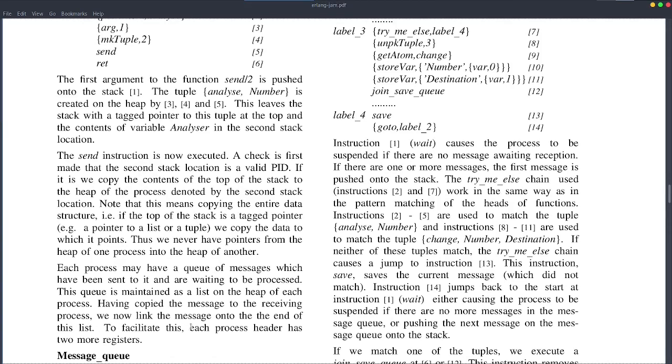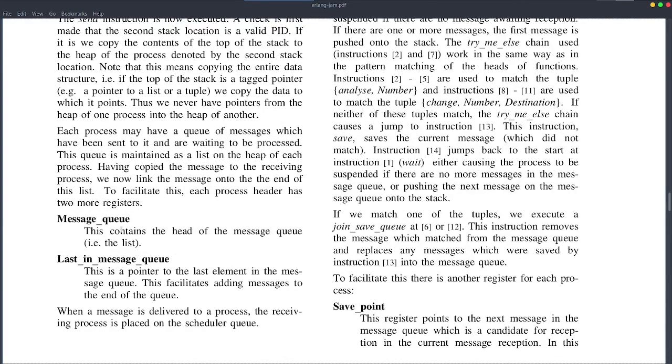To facilitate this, each process has 2 more registers. Message queue, this contains the head of the message queue. Last in message queue, this is a pointer to the last element in the message queue. This facilitates adding a message to the end of the queue. When a message is delivered to a process, the receiving process is placed on the scheduler queue.